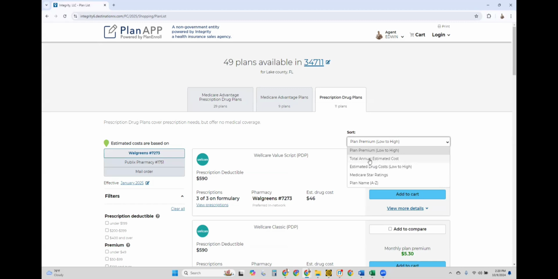Now what this does is two things. One, it's going to account for the actual cost of the plan itself. So in this case, this plan is actually a zero premium plan, but more importantly, it's also going to include the estimated cost for prescription medications. So you can see here, the prescription cost for this plan is around $46 per year for the next year, in 2025. So if I had to guess, this is probably going to be the best plan for him, but let's hit the filter just to verify.